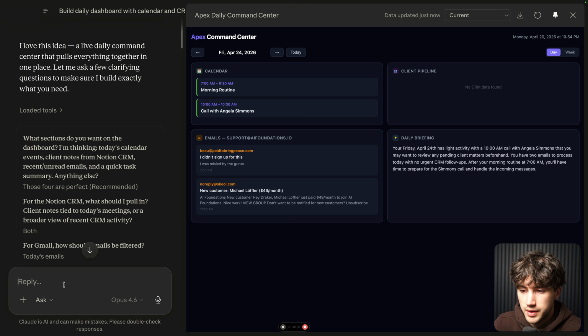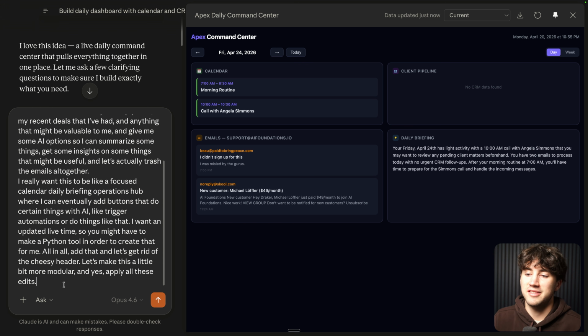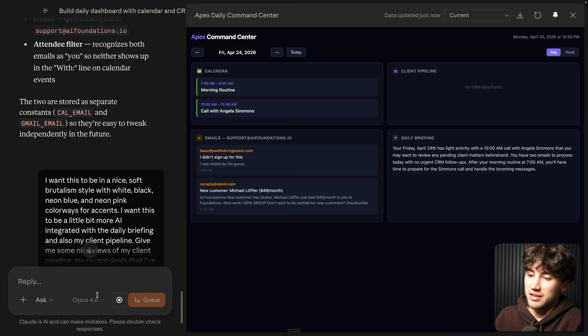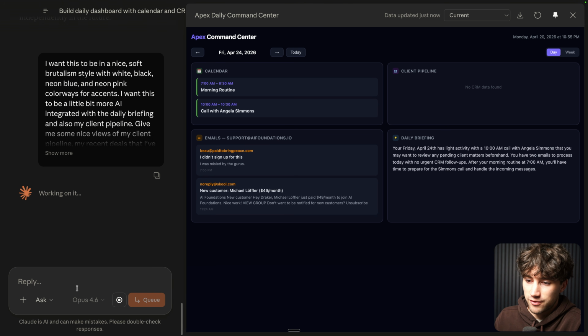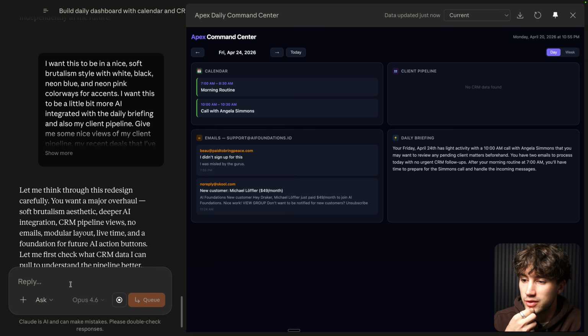I'm going to say, I want this to be in a nice soft brutalism style with white, black, neon blue, and neon pink colorways for accents. And I want this to be a little bit more AI integrated with the daily briefing. I want an updated live time, so you might have to make a Python tool in order to create that for me. And yes, apply all these edits. So I can say some crazy crap like that, and I'm going to send it off. I'm using Opus 4.6 for this. I should probably be on the new Opus 4.7 model, actually.